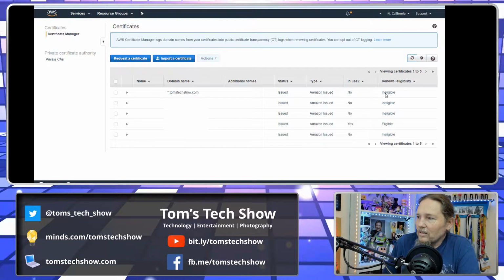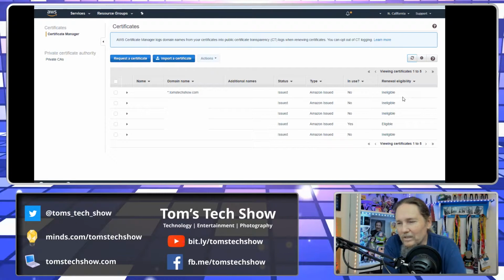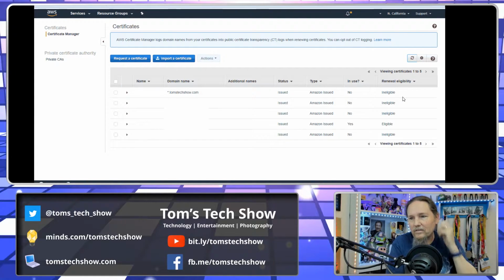Now it says renewal eligibility is ineligible, which makes kind of no sense to me because they do send you an email when it's going to be renewed, and you click through the email and say, yes, I need this to continue. Actually, it renews on its own. So I don't know why it shows ineligible for renewal, but maybe once it gets closer to the renewal date. I haven't watched that very much. I should watch that. Once it gets closer to the renewal date, it'll say that it is eligible, and then you can do it, or Amazon will do it itself and renew it. So you don't even have to worry about renewing it or dealing with the technical issues of it. So that's kind of nice.